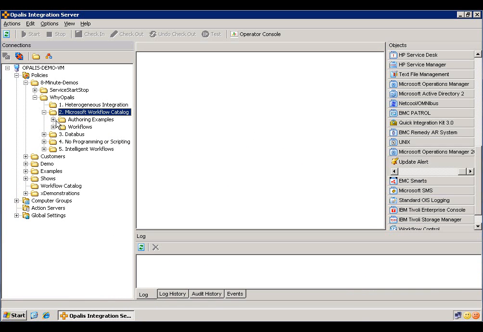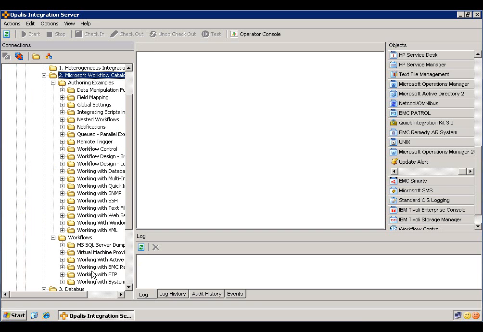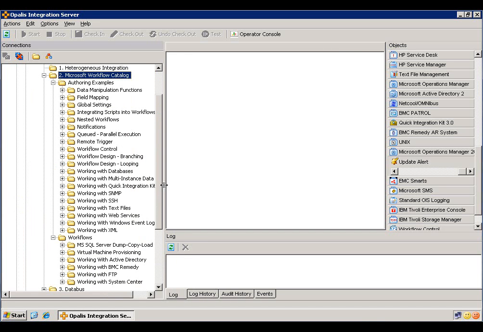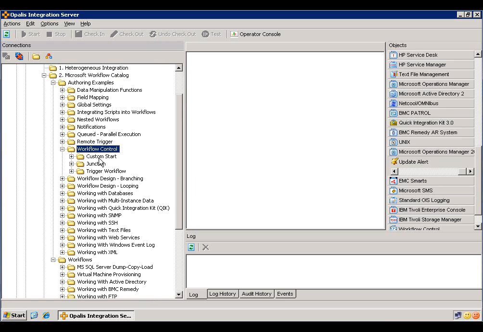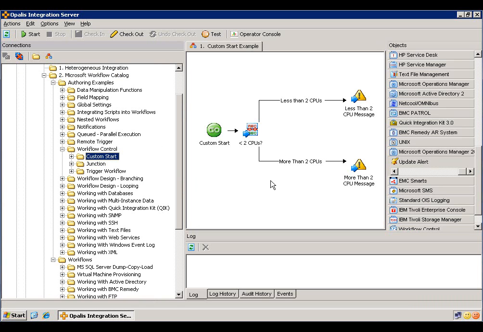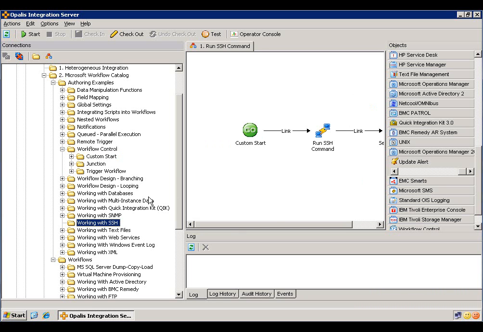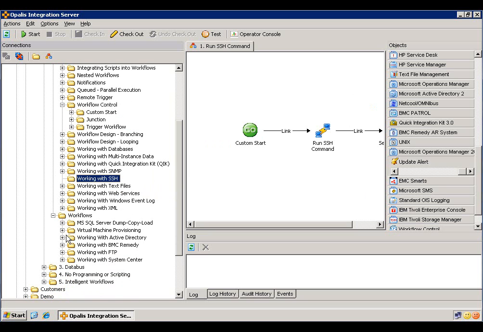So you get a set of authoring examples and workflow examples. If I expand this out just a little bit, we can see there are different authoring examples available. If you wanted to learn about workflow control, you can click in here and it explains or shows how to use the workflow control objects. If you wanted to learn how we would recommend that you start looking at the SSH object, you go ahead and click on the SSH folder. Alternatively, if you want to look at some workflow examples themselves, you can go down to the workflow section here and then look at different examples that the product team has set up for, let's say, Active Directory for a password reset.